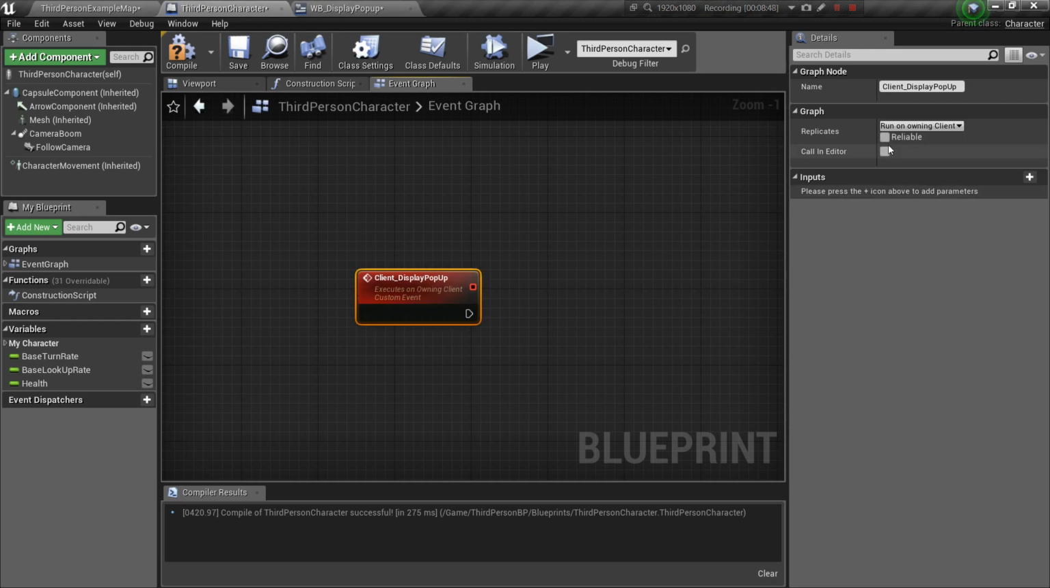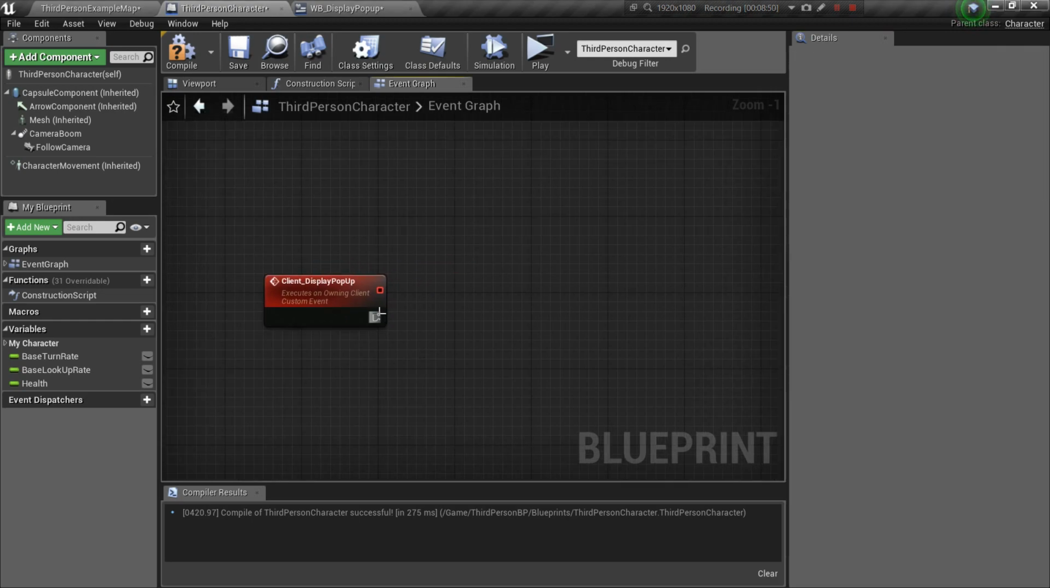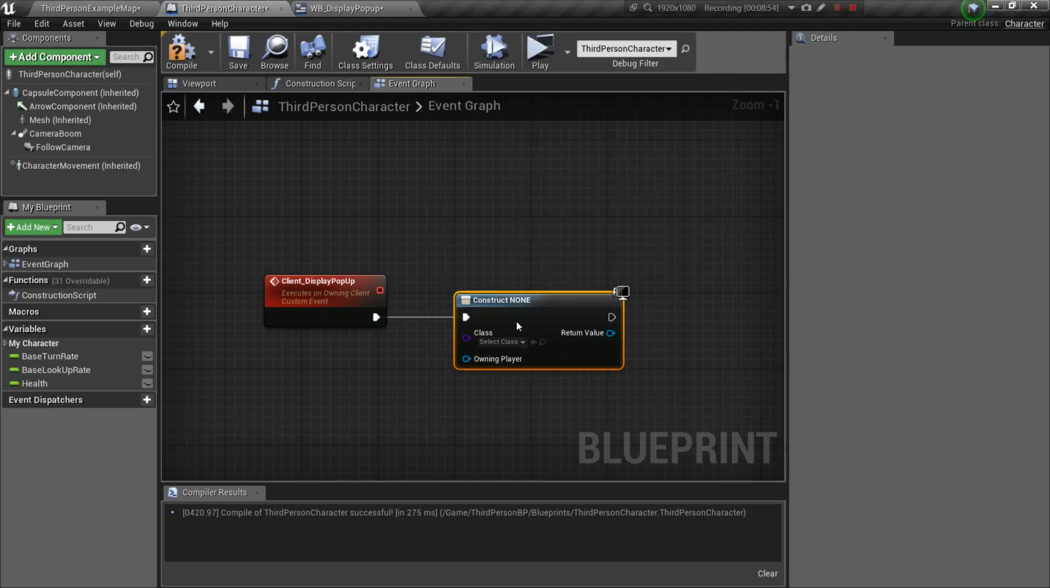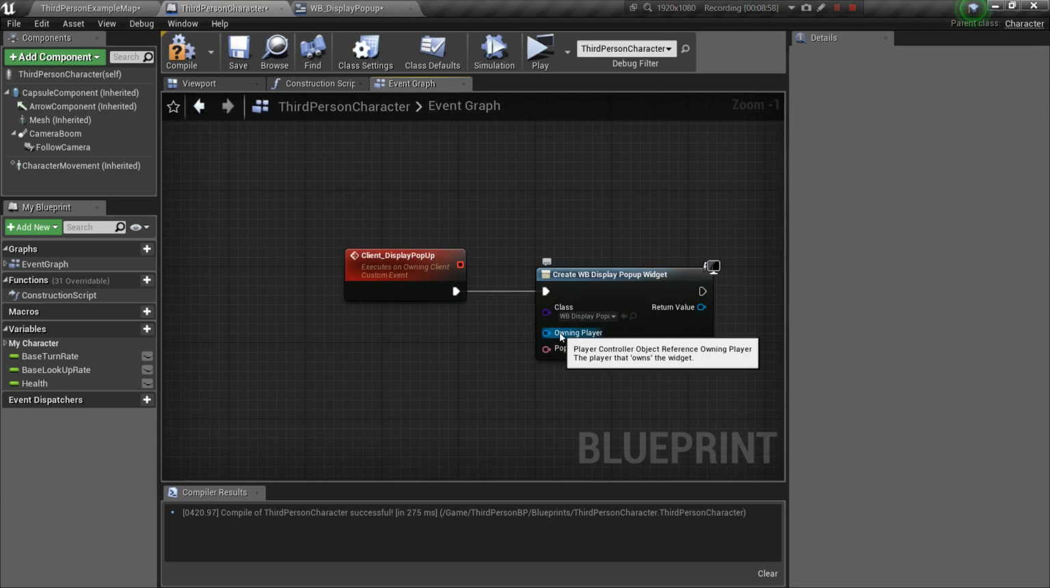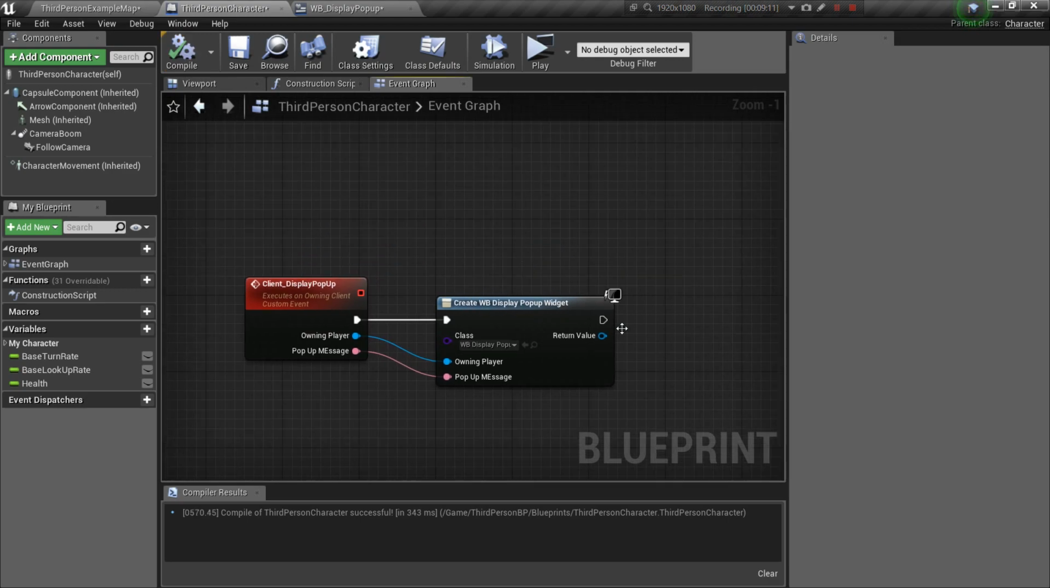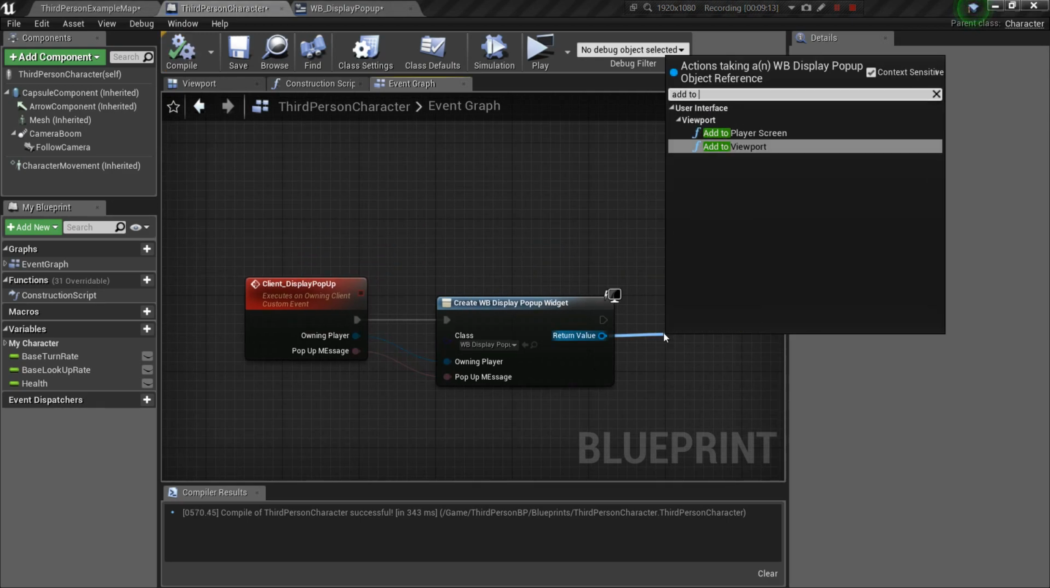So let's run this on client. Widgets are always on the client. And it's very simple. Create a widget. It's going to be display pop-up. The owning player, you can drag an input, I guess. I don't think we need to do this, but either way. The pop-up message is going to be, let's create an input for that as well. There you go. And then we just add it to the viewport.